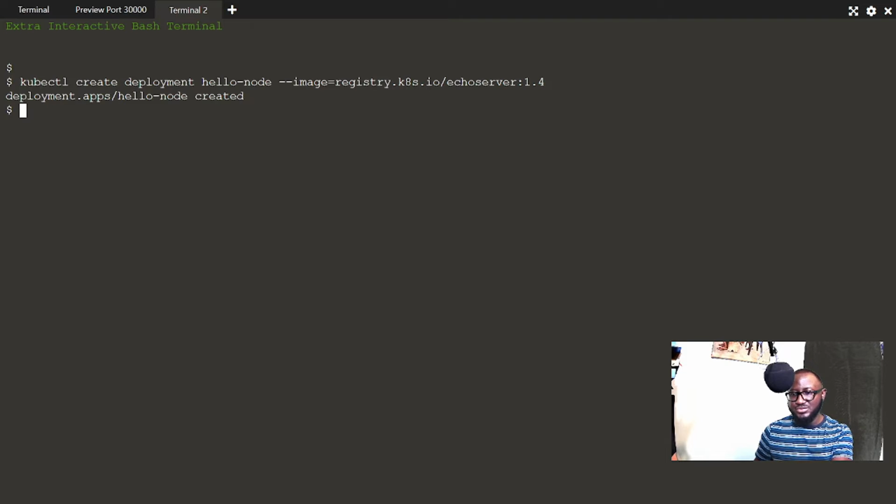How do you know if it's up and running? You just need to run get deployments to verify that what we've done is correct. So kubectl get deployments. You can see you've got one node up and running, it's available, and it was created 20 seconds ago. That sounds about right.